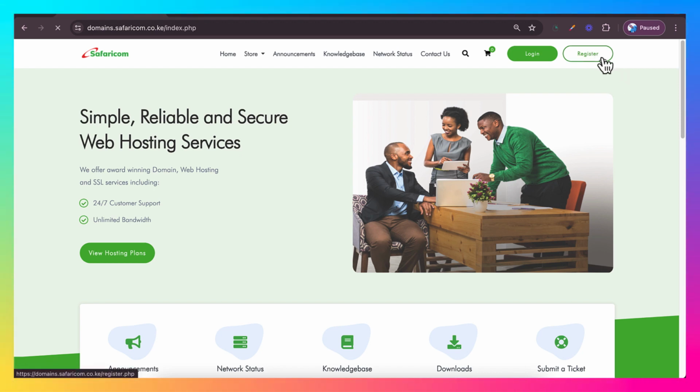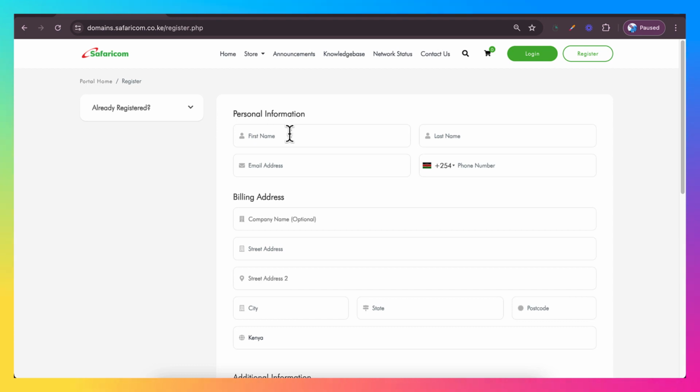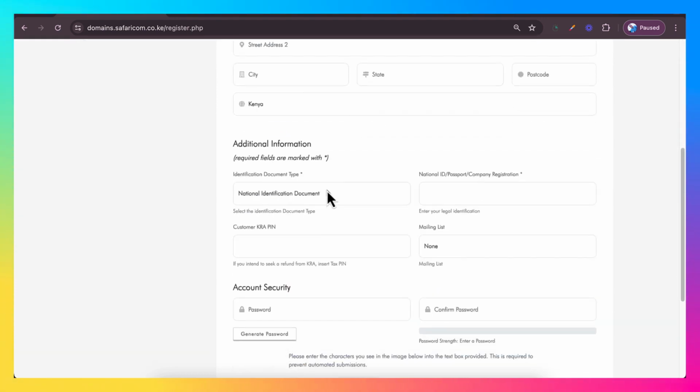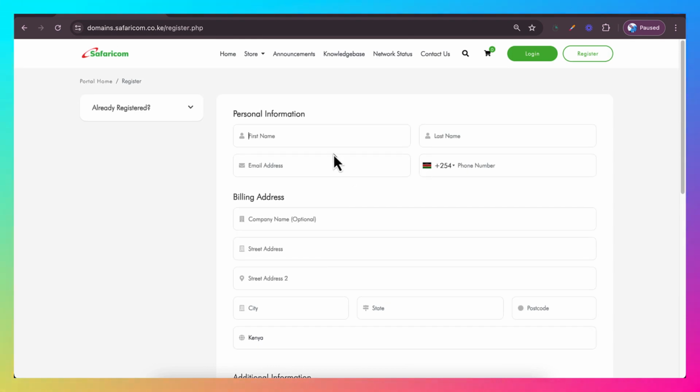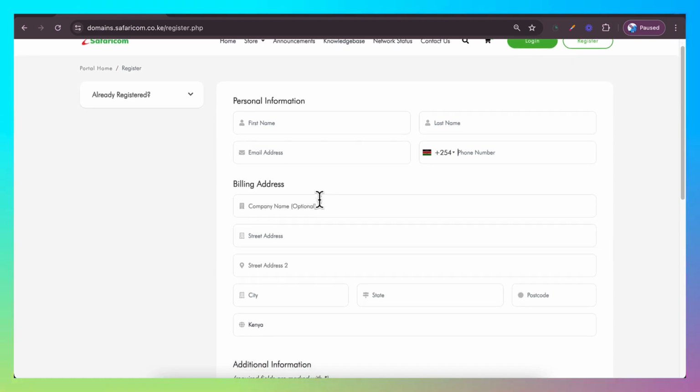So hit register. Then you'll be required to fill in some personal information, billing address, and some additional information. The first name and last name as per your ID. Then you need to provide an email address. Here you need to provide a valid email address, because this is where they will be sending you your notifications and invoices. You should also provide a valid phone number where they can contact you in case of anything. For the billing address, the company name is optional.